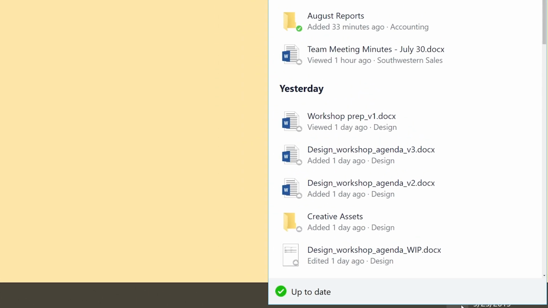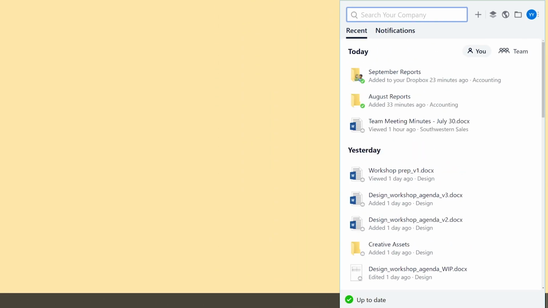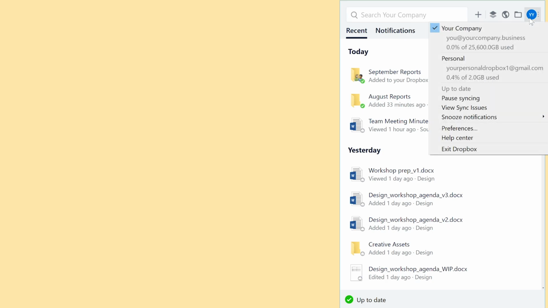Once installed, you'll see the Dropbox icon in the system tray on Windows or in the menu bar on Mac. Click the Dropbox icon and then your profile. Then select Preferences to make any changes.